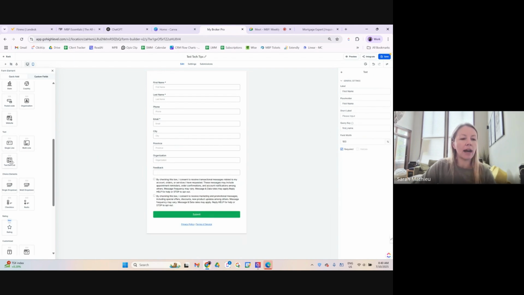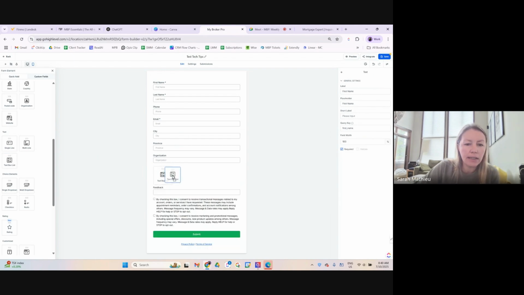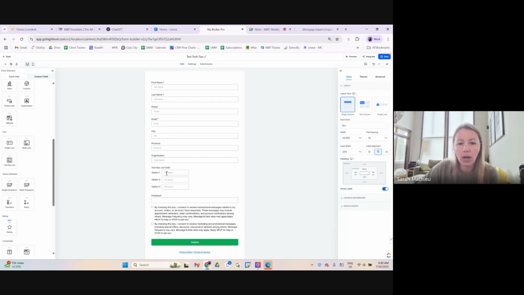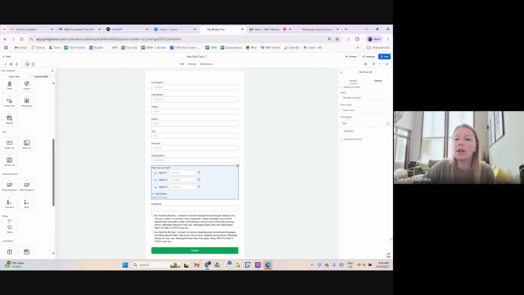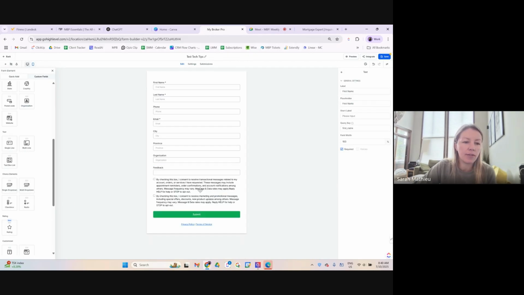Then here you have text box list. So option 1, option 2, option 3, are you looking to purchase, sell, or refinance or rental? You can make your options. By clicking on here, you can go to options on this right-hand side, and you can actually put what the values are. So you can relabel them and put values there. I'm going to delete that for now.